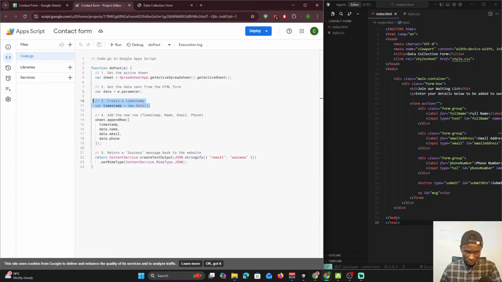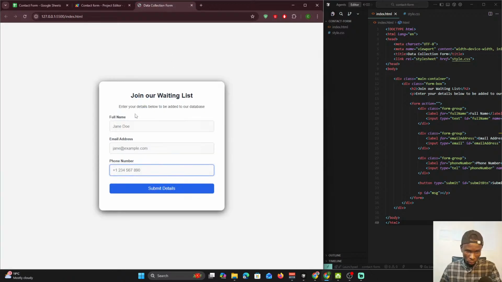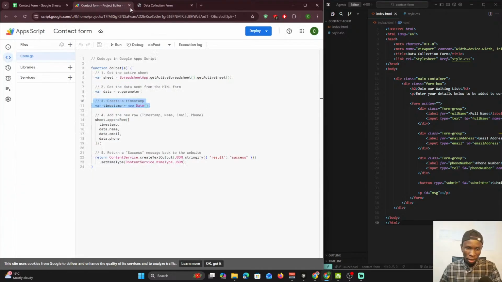Then we create a timestamp. Remember, on our form we don't have an input for details concerning time. So that's what we will be creating on our backend, the timestamp for when that item was sent.